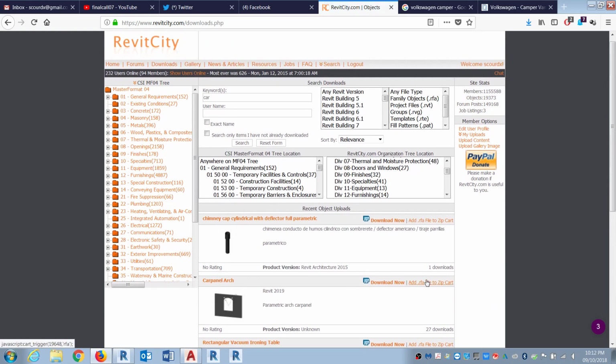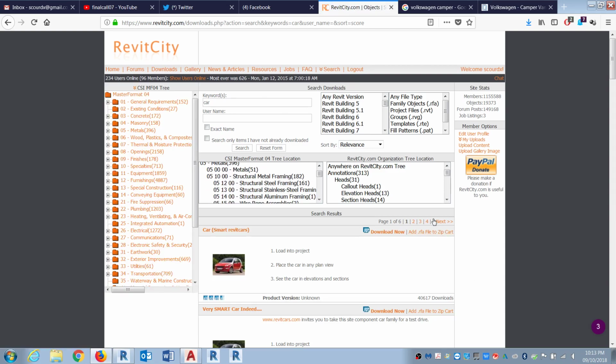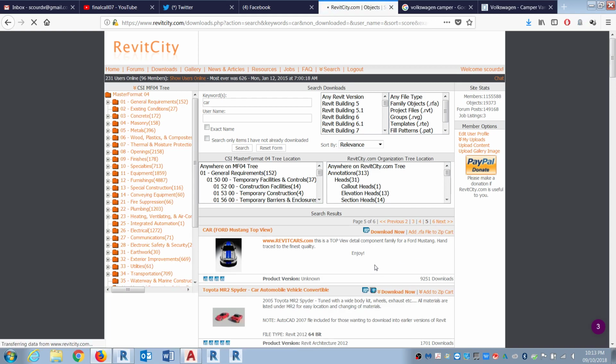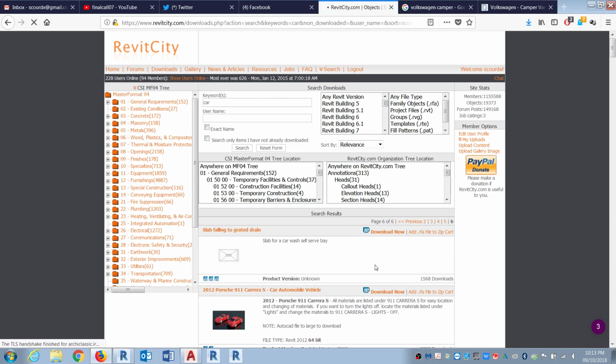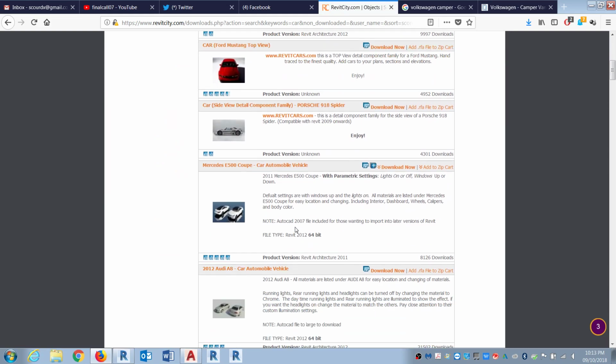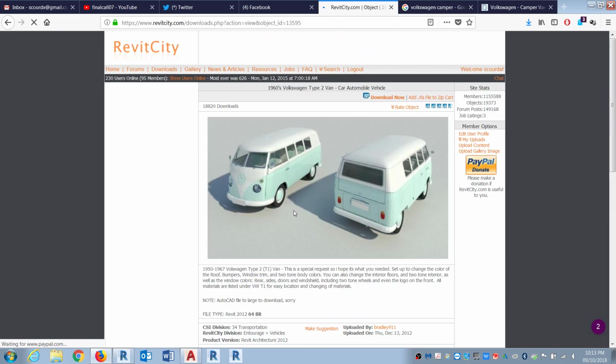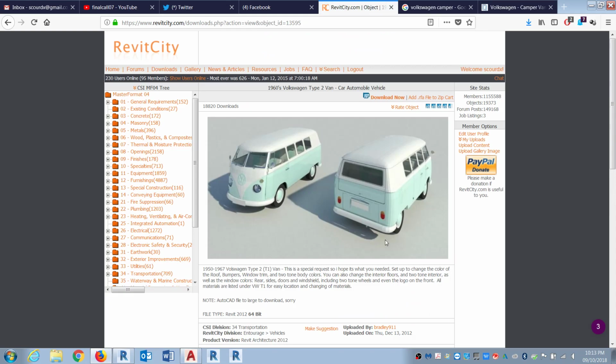I know some users, especially BIM managers, say do not use Revit City, because it's trash or whatever. It doesn't fit their standard. But you kind of have to think about the designer's point of view. For me, as a designer, this is pretty awesome for a website to have all this content. Oh, there you go, right there, Volkswagen. So this is what I want to build.